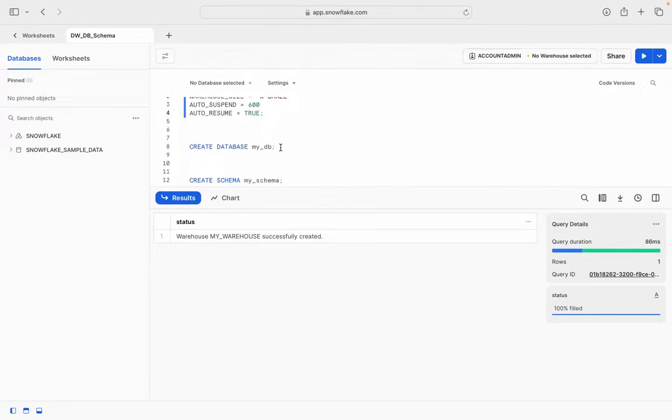To create a database, select this command, that is create database mydb, and run it. Now our database is successfully created. Within this Snowflake database, we can organize our data using schemas. A schema is a way to logically group related tables and views. It is like creating a folder for better organization.